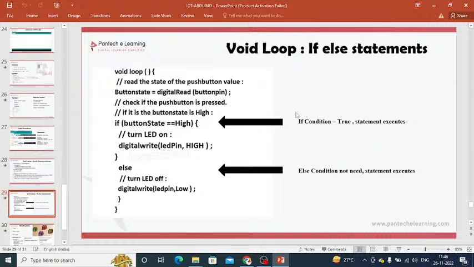So in void loop we use if-else statements, to read the state of the push button value. First we use digitalRead. We have two types, digitalRead and analogRead. So in inputs we read the data, in outputs we write the data. If you have connected a digital sensor, we use digitalRead.